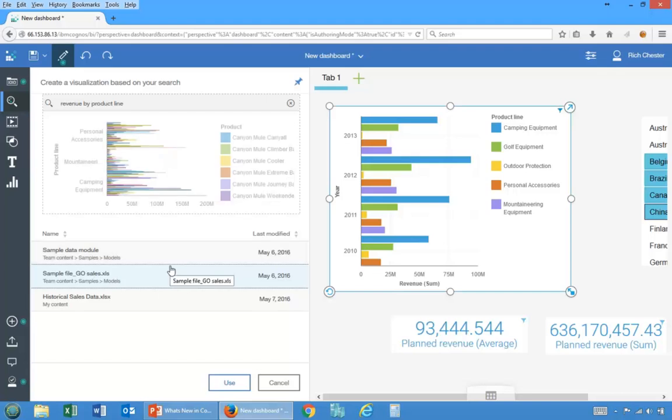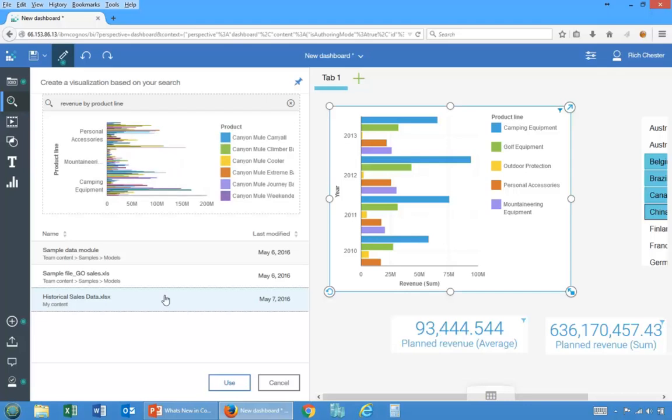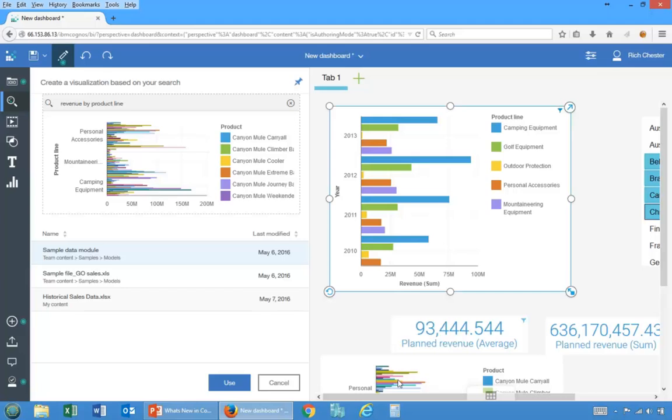Now, as you saw, I don't have a whole lot of stuff loaded in my environment here, but it looked at my historical data, and that's the data that I had already pulled in and said I want to use as a data source for this dashboard. But you'll notice it also looked at a data module that I hadn't pulled in to the dashboard yet. It's looking at all of the metadata I have access to and trying to satisfy my need for this analysis. And then I can say, use this one, and it'll drop that analysis in.